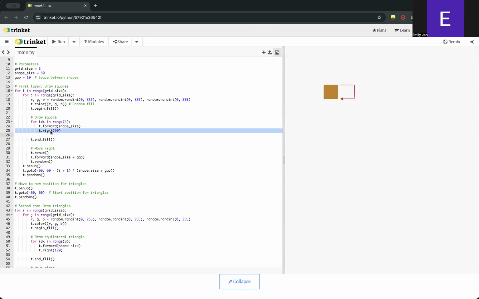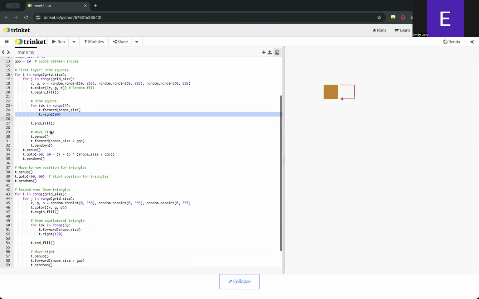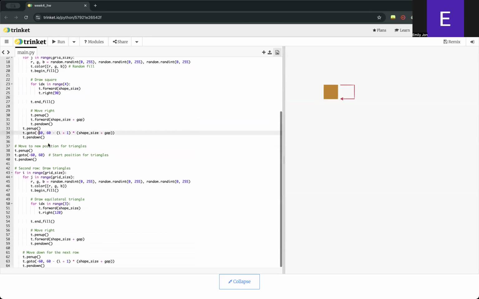After finishing a whole row, I reset the turtle back to the starting position and move it down a row. Once all the squares are finished, I move the turtle back to the top left starting position.